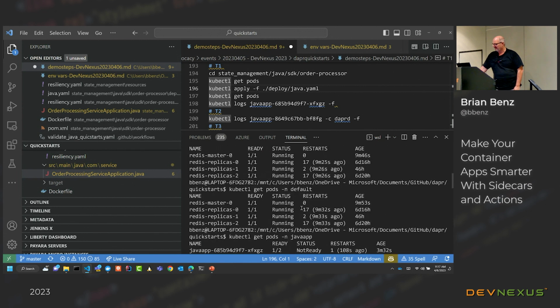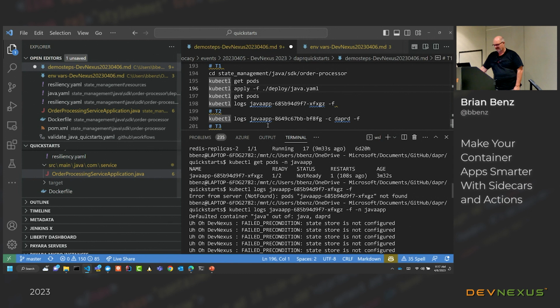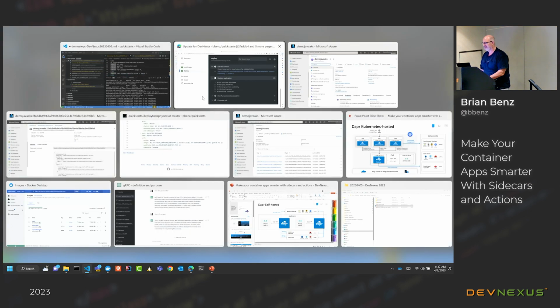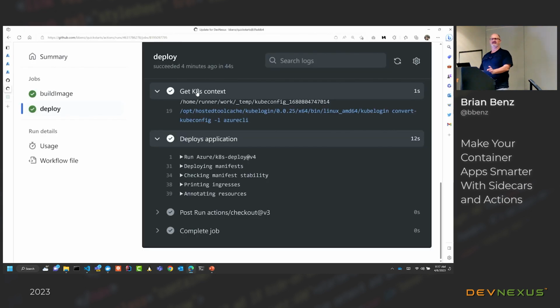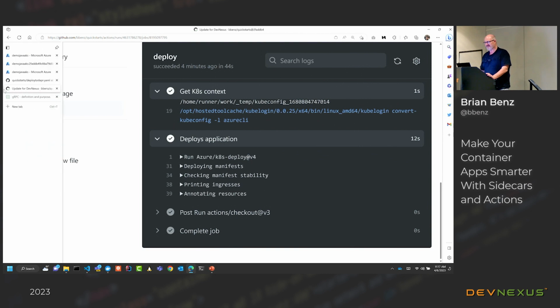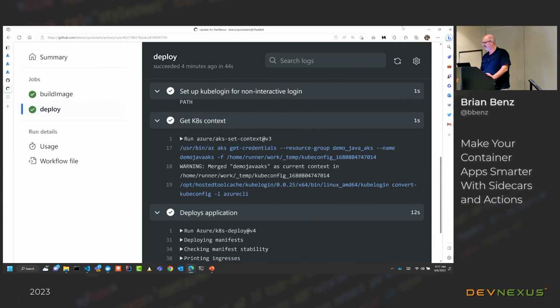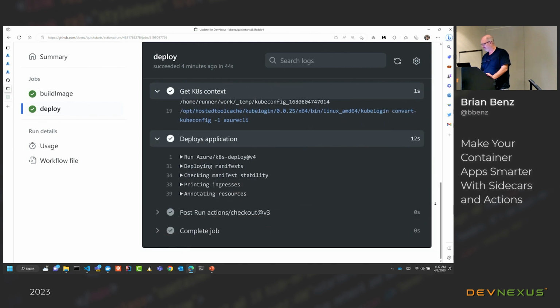Not sure why I deployed it to the wrong namespace. It must be something in my action. Okay, I'll have to do that later. But anyway, you get the idea. So I just wanted to show you how that works. And then you have to tweak your action. So just so you know. I did want to show you one other thing here, which is basically, let's go back up here. We still have a few minutes.